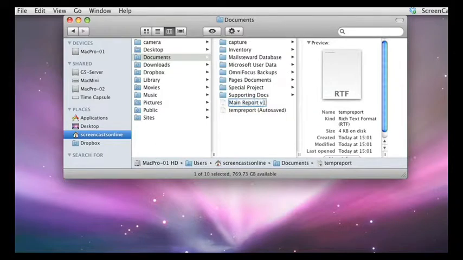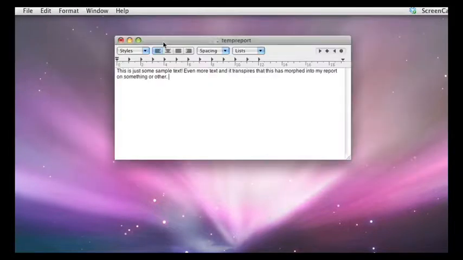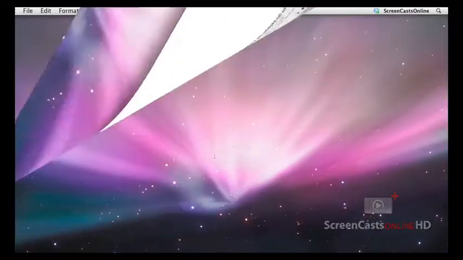Main report version 1. Hit enter, and then if we close down the Finder and go back to our document, you'll see in the title bar now it's been renamed to Main Report version 1, and that's the only copy of the document. So just a very simple tip, but it does remove one of the bugbears that I have with doing a File, Save As.